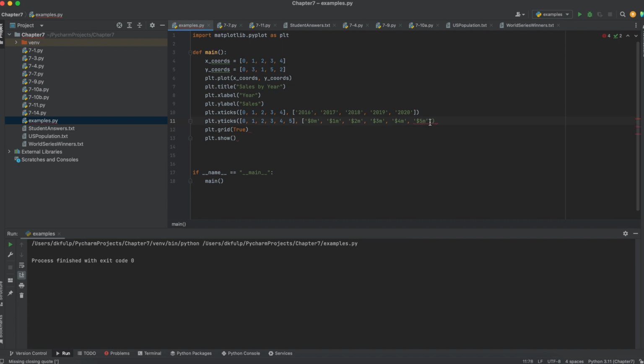Okay, and this last tick is just different as well. There we go. All right, so if we do this, it's going to change. So what this is doing is we have our coordinates like before, sales by year. We have our years, our sales, and it's going to change them. So instead of saying 0, 1, 2, 3, 4, it's going to give us these different years.